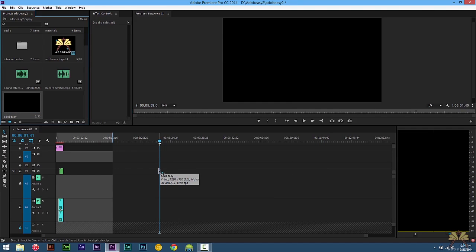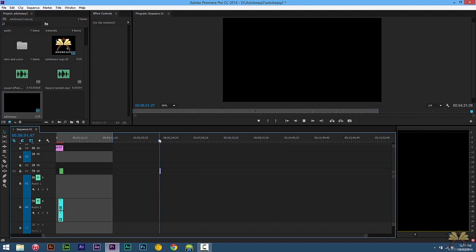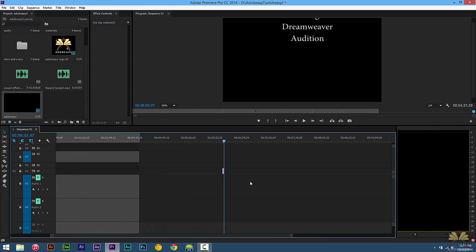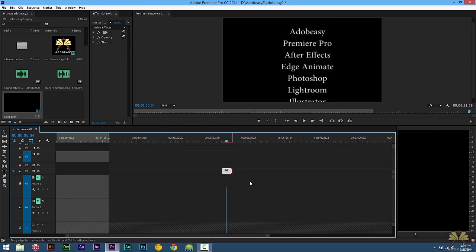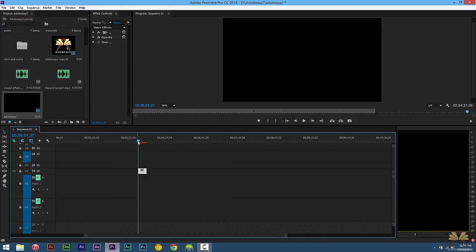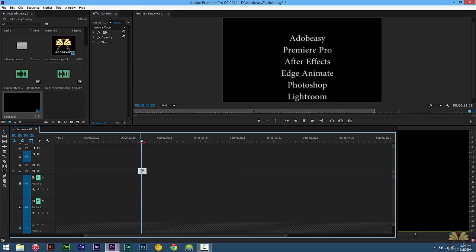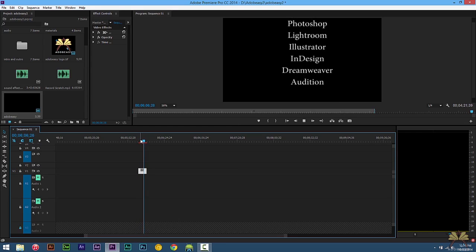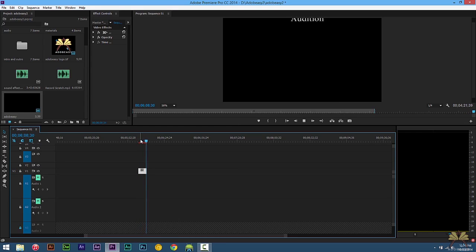Now let's bring this onto the stage. And that's pretty fast for credits. So I'm just going to zoom in here. If you want to increase the speed, you just make this smaller or you can increase this. And this is about the length I would use for credits. So let's see what this looks like. And that doesn't look too bad. So that's how you would create credits in Premiere Pro.